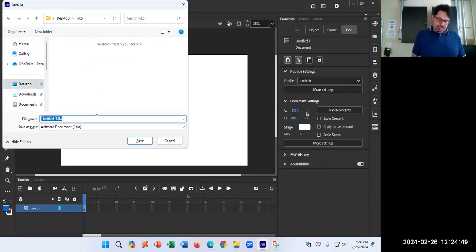You're going to do that a lot of times in Animate or any other software. You're going to import graphics or sound. So that's a skill that you're going to practice often.